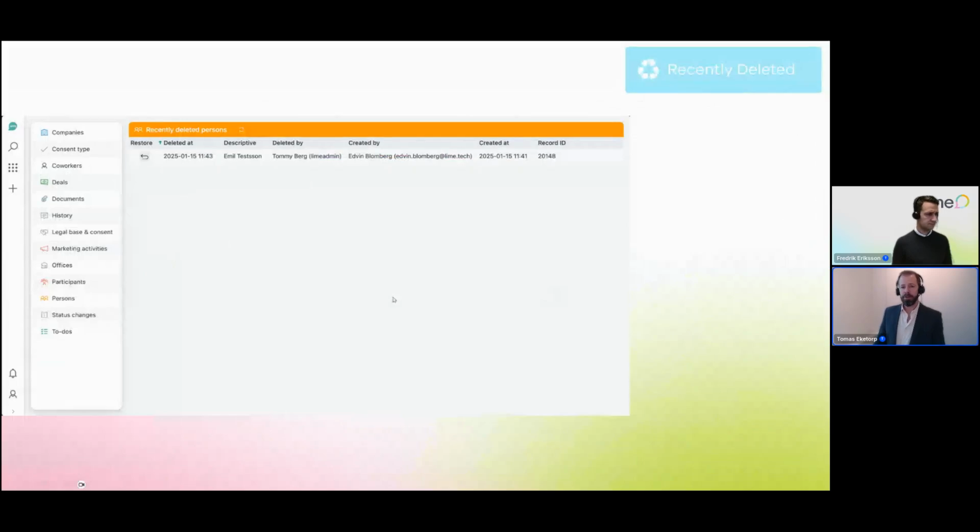And this feature is available to everyone in cloud who are running in our cloud, and it will be available in the next on-premise release for those of you who run Lime CRM on-premise.